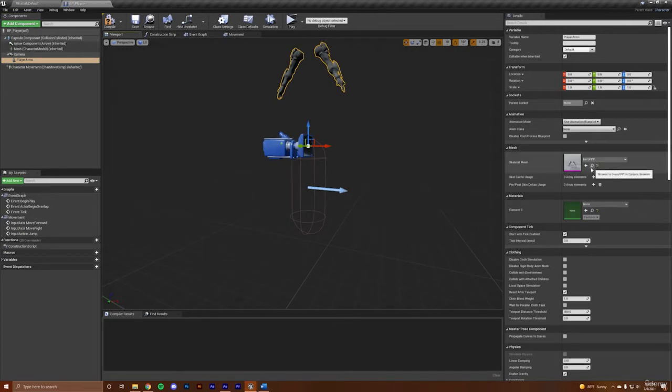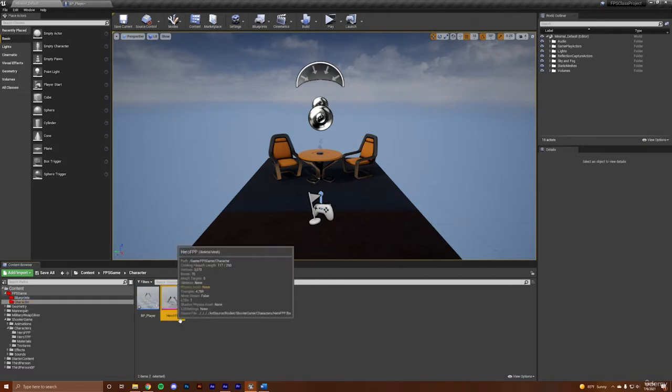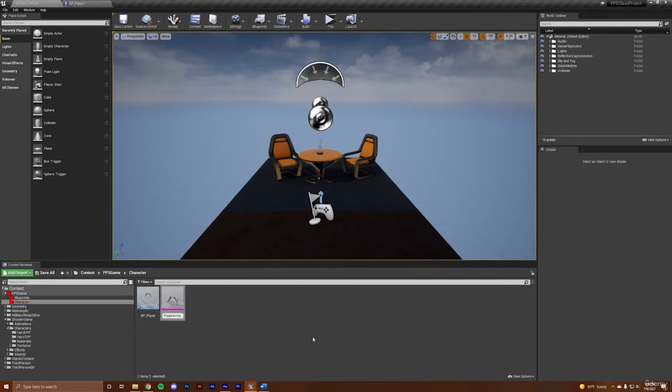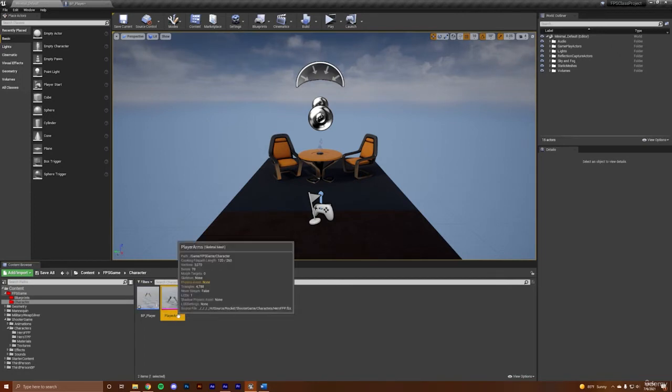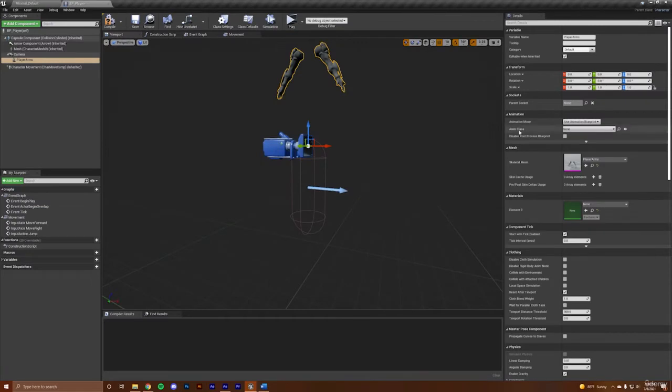Now what we can do with this little magnifying glass, it'll open up where this asset is within our content browser here. And what we can do is we can drag this and then drag that into our character folder so that we can see it here. And then we can hit F2 and we can rename it player arms. So it's the same asset, but now it's in our folder and we can access things with it.